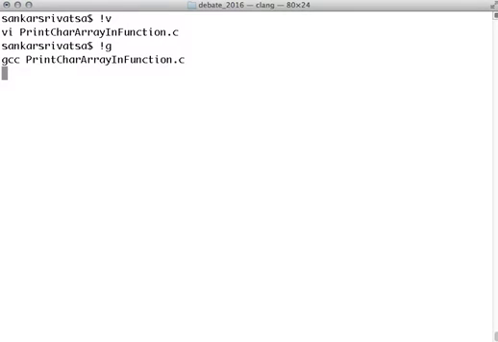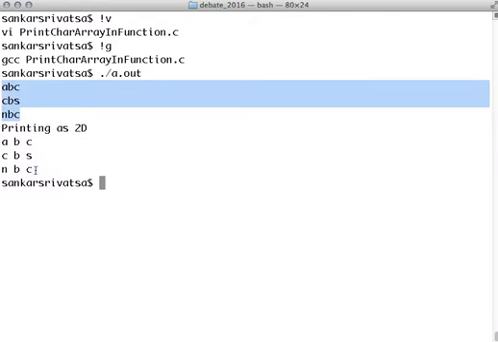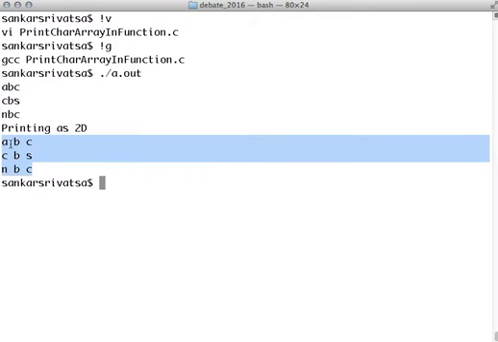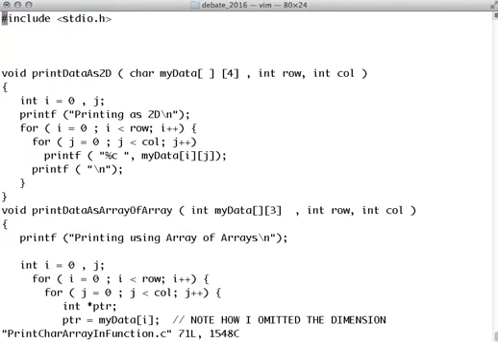I'm going to compile it. Okay. ABC, CBS, NBC. Okay, so we have that. We scanned it, and let's see how we are printing it. We are printing as a character. That's why I put a space between every character purposely. Let me go and show it to you.